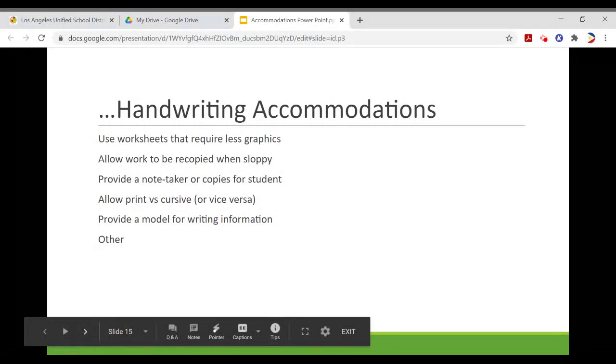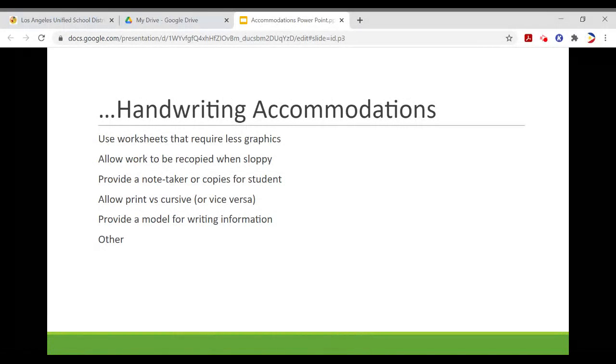Handwriting accommodations. Use worksheets that require less graphics. Allow work to be recopied when sloppy. Provide a note taker or copies for student. Allow print versus cursive or vice versa. Provide a model for writing information. Or other handwriting accommodations agreed upon by the IEP team.